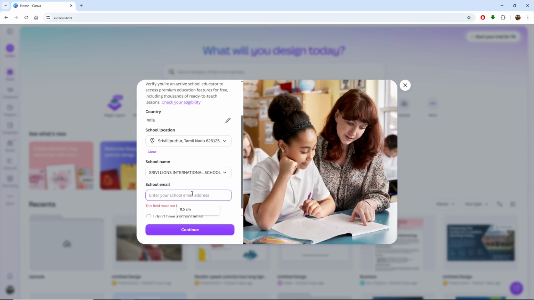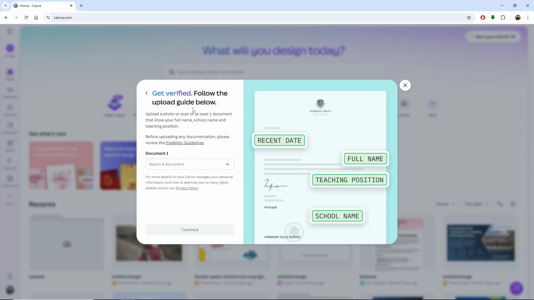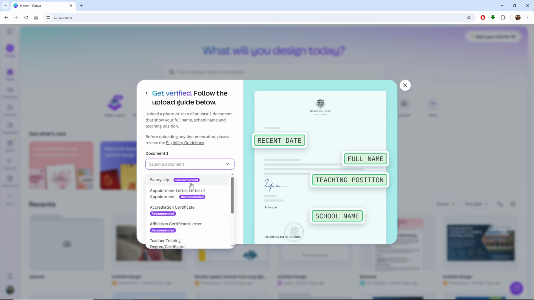And school email, I'm going to add something. And if you don't have one, you can go for this option, I don't have a school email. I just click continue, and it shows you the options of what you can submit to get the free teacher account. And here they have the document one. Select the document. You can see they recommend the salary slip, which has all the information about that particular teacher, the school, and all those details.